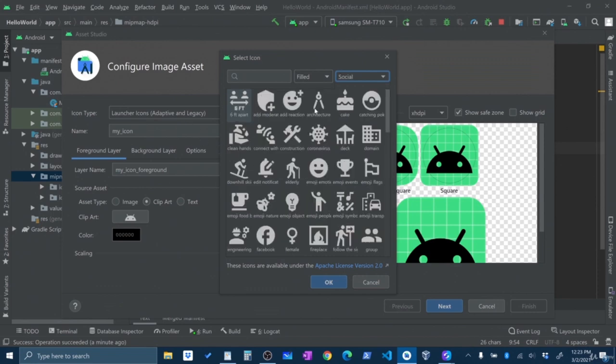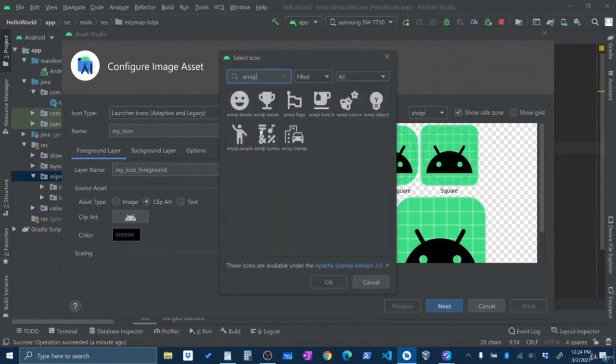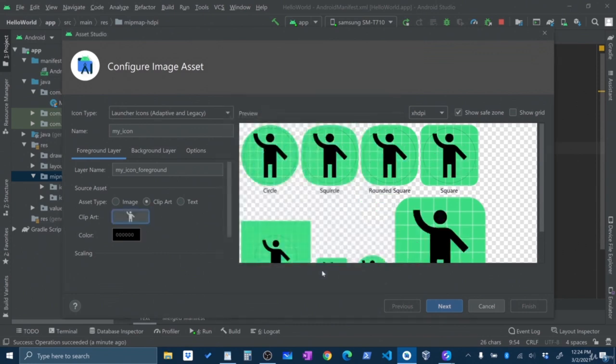Hey, look at that. And we can get emoji people. I like this one. It looks like someone is waving. So we're going to grab this icon. You could also just search for it here if you know what you're looking for. You could type in emoji people, and we could search for it right there. So we'll grab this. We can also change the color of this resource.